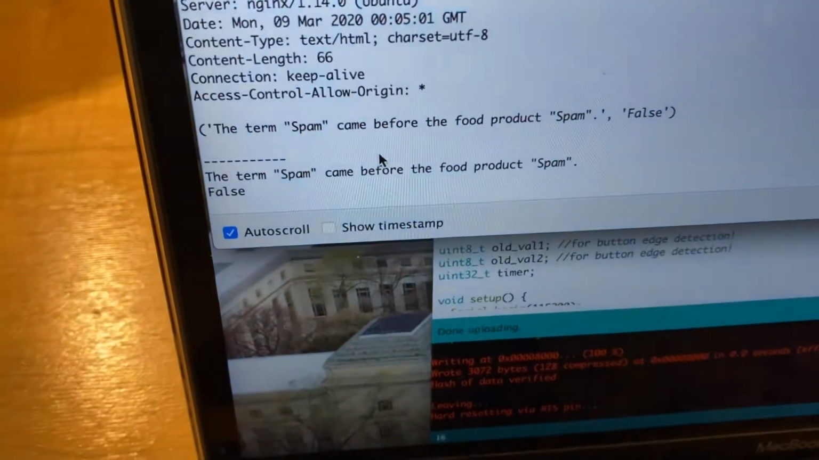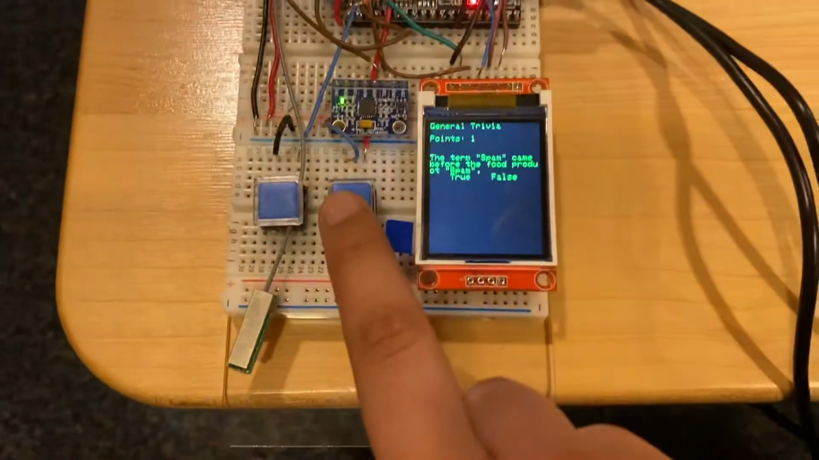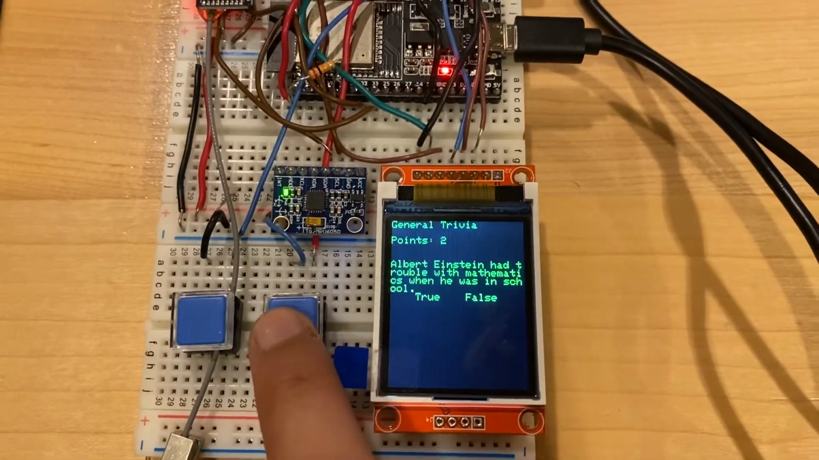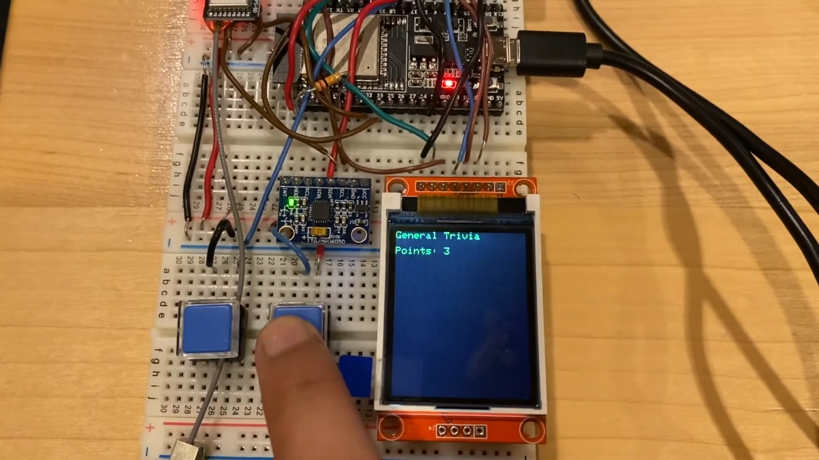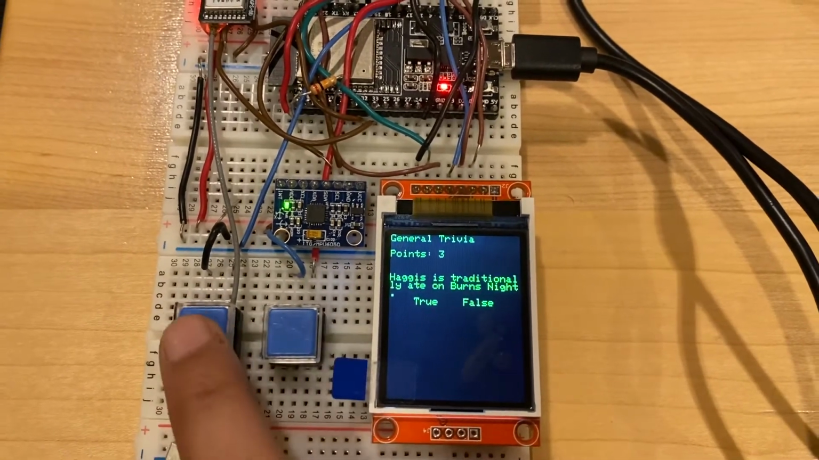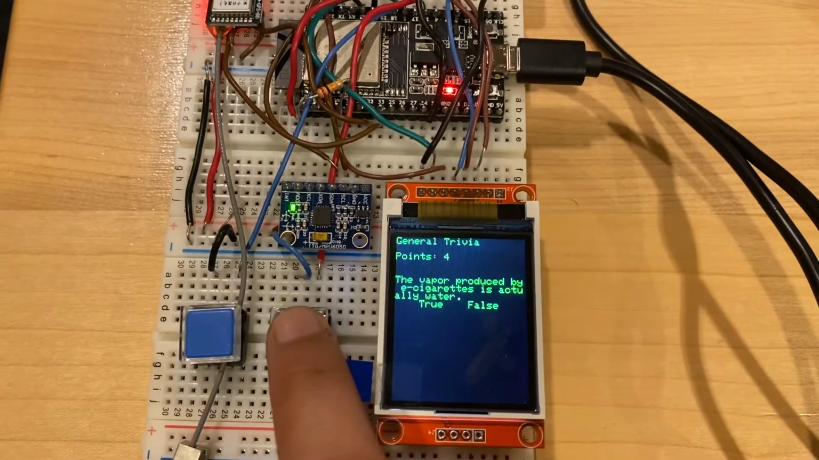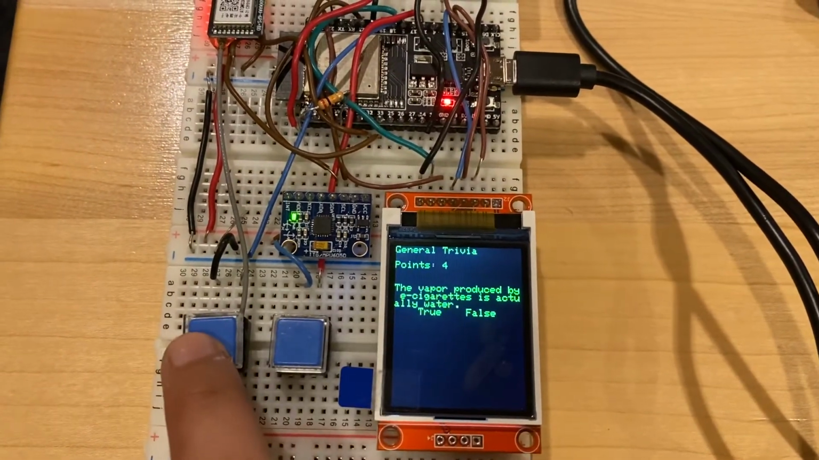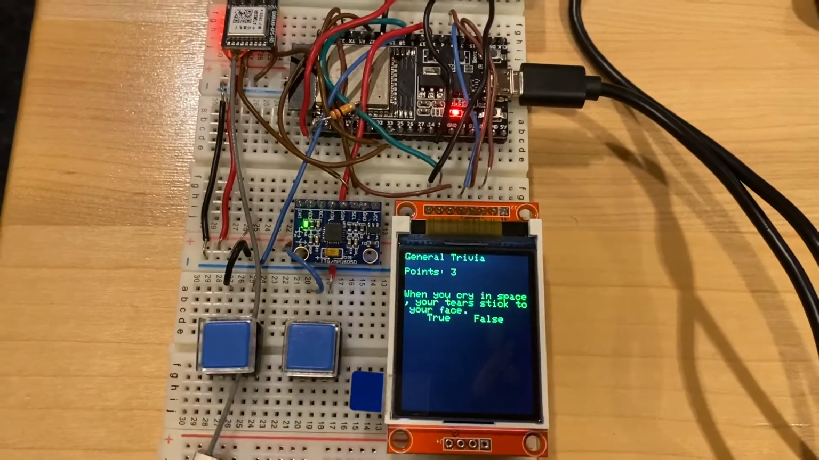So for this question, the correct answer is false, so I can put false. We see points are now 2. This question, the correct answer is also false. So 3. This question, the correct answer is true. 4. This one, the correct answer is false, so I'll get it wrong, and we go down to 3.